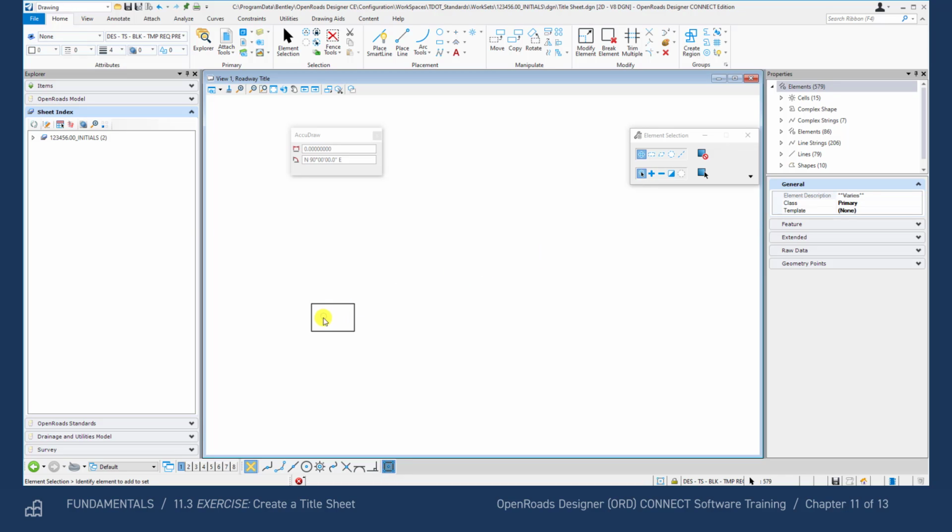You'll notice there is a second component of the title sheet that did not scale. We will discuss this shortly. Go ahead and click Fit View, and notice that the title sheet has been scaled.